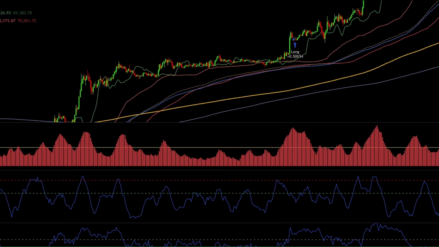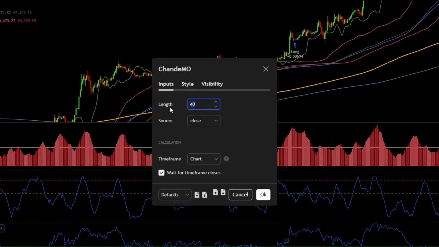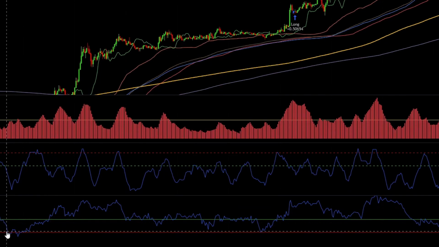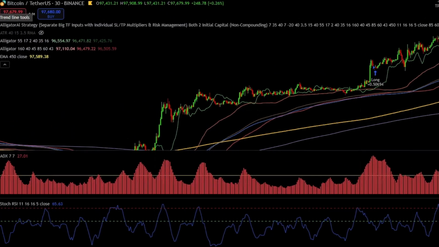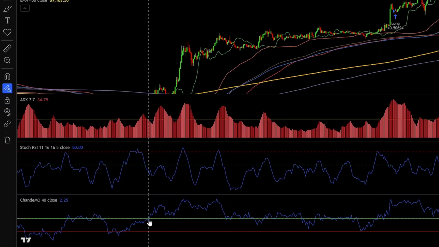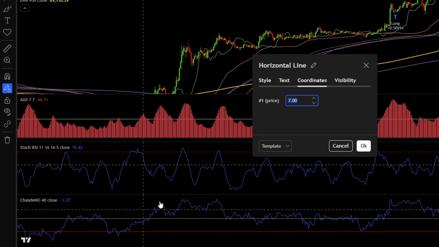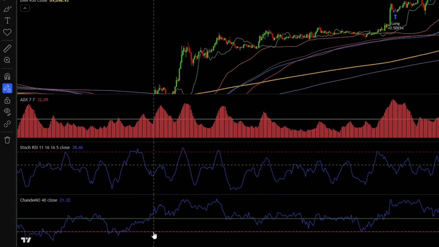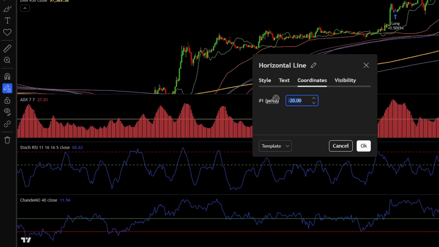And finally, the ChandeMO. For the ChandeMO, use a 40 length and a close source. Now again, you can see 2 different lines on the ChandeMO, and we need to add them separately. So go back to the left side here, and click on the horizontal line. Then click on the chart. Then double click that line, and set its value to 7. Now do the same process again, find the horizontal line, and click on the chart, double click on that line, and set its value to -20.